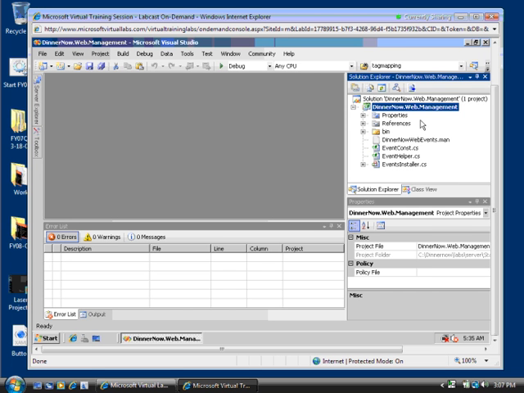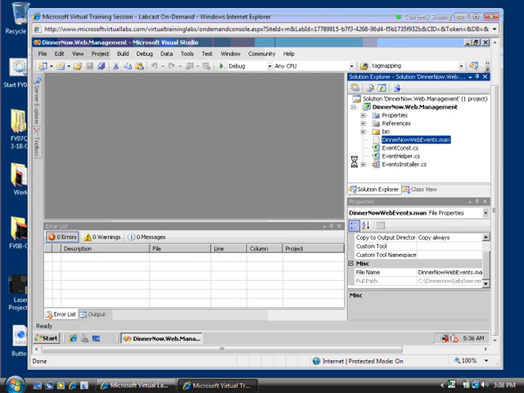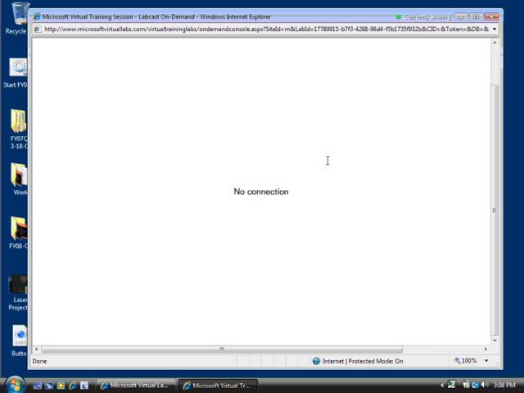Starting off, we're going to look at how we actually define the events, and we're going to do that in the manifest. Now the manifest file is an XML-based file. Here you can see the Dinner Now Web Events manifest, and these are the events that are in here by default. There's going to be several.